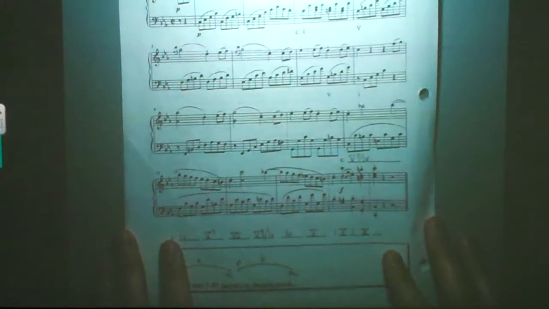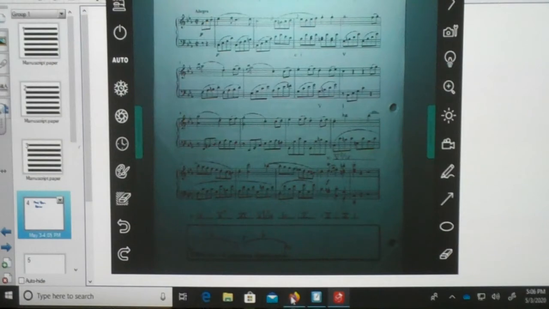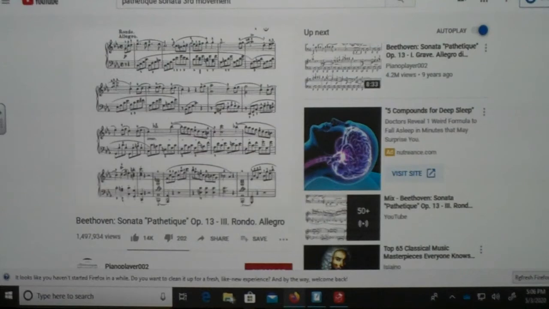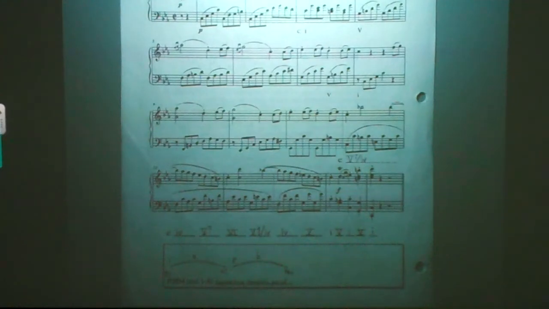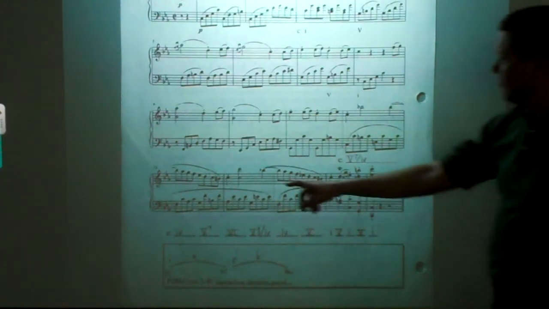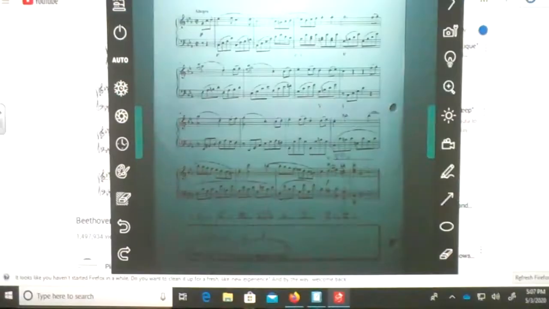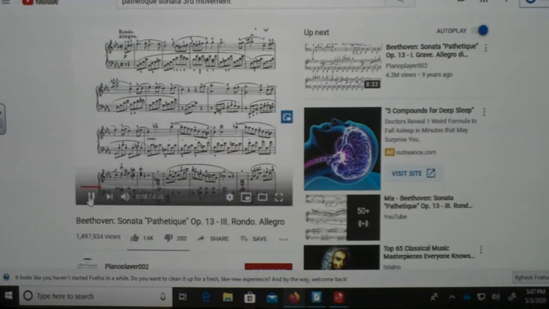Okay, let's see if we can listen to a little bit of this passage. I do have it set up on YouTube here, so let's just listen to that quickly. So we don't have time to listen to the whole piano movement.